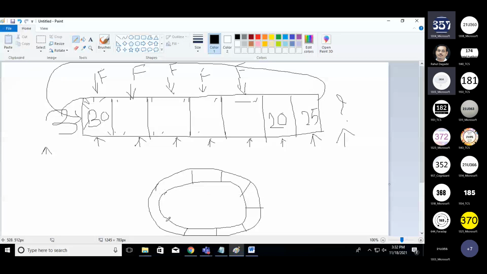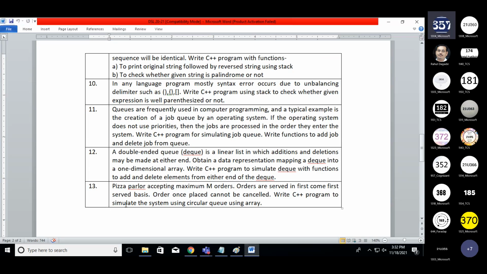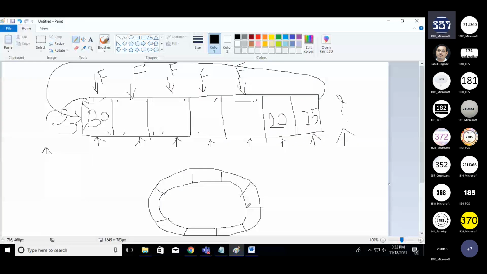Sir, we have to do this using node concept or array. लिंक लिस्ट से नहीं करना है, array से करना है. Here it is written: simulate the system using circular array, circular queue using arrays.